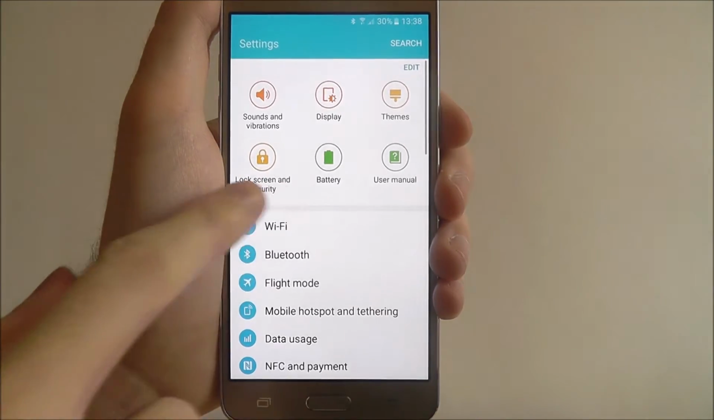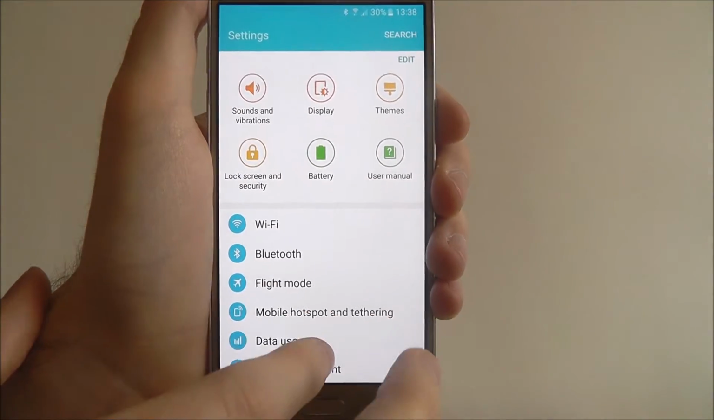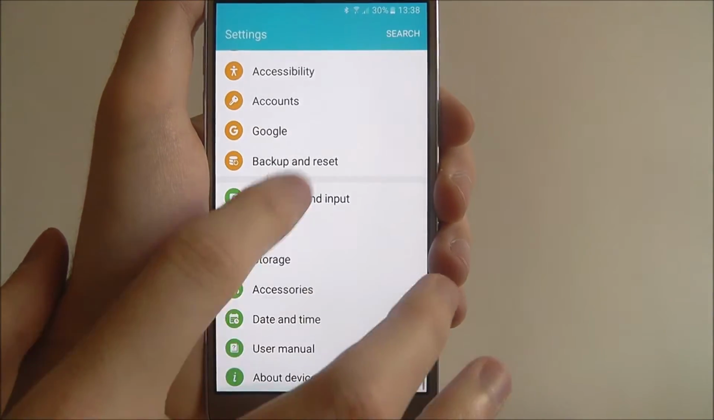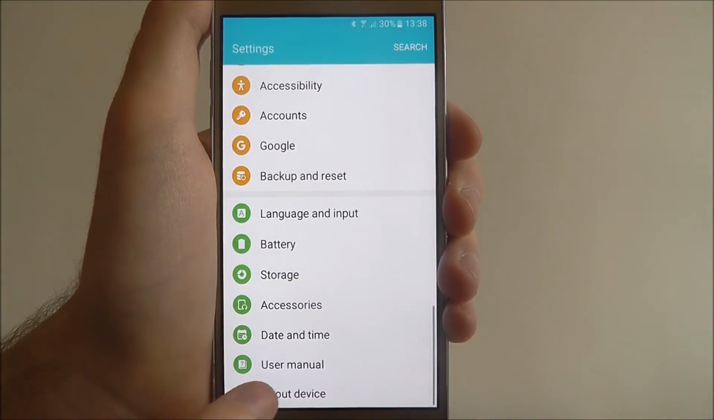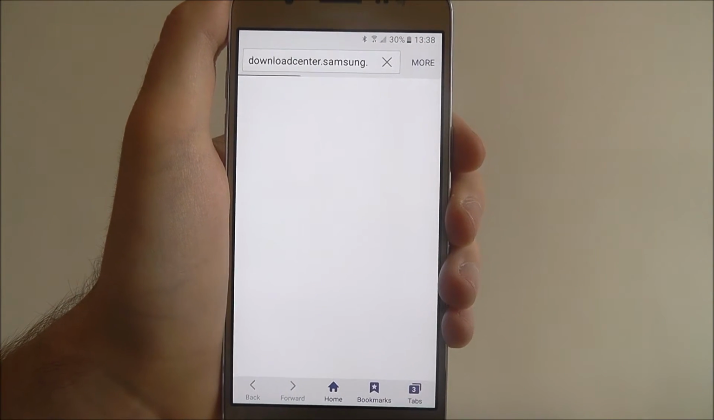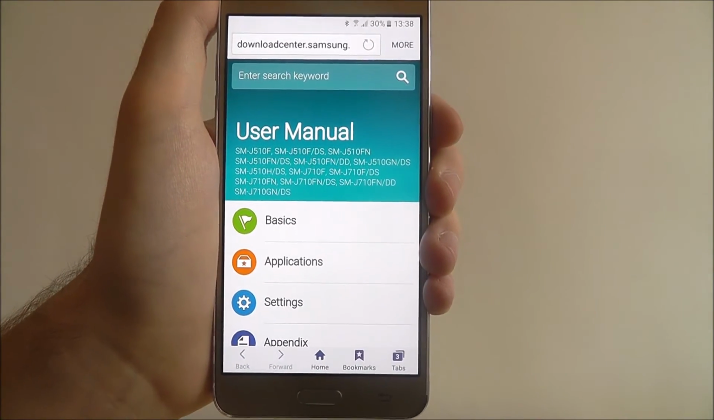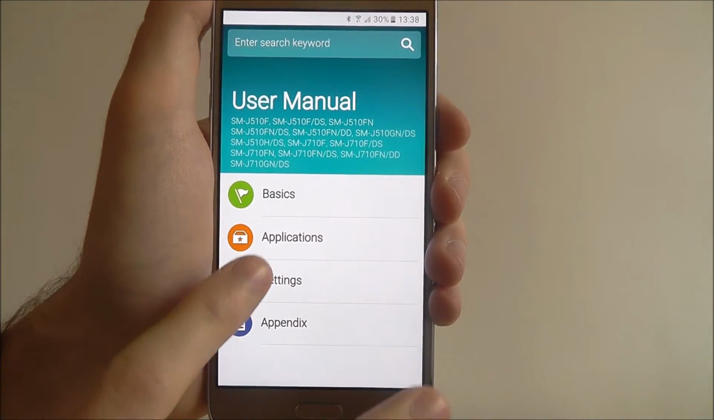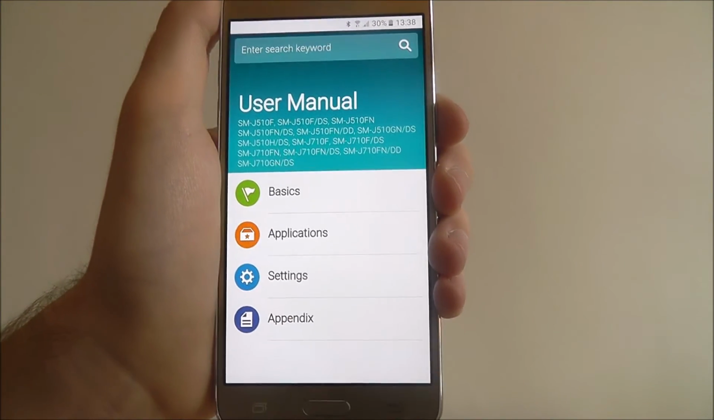By default, it'll be listed at the top in your quick settings option on the right, but if it's not there, you can also go to the bottom and find it right at the bottom of the settings menu. To open it, you just press on it and it will open up the correct manual through Samsung's website, through which you can look at the basics, learn a bit more about applications, settings, and also an appendix.